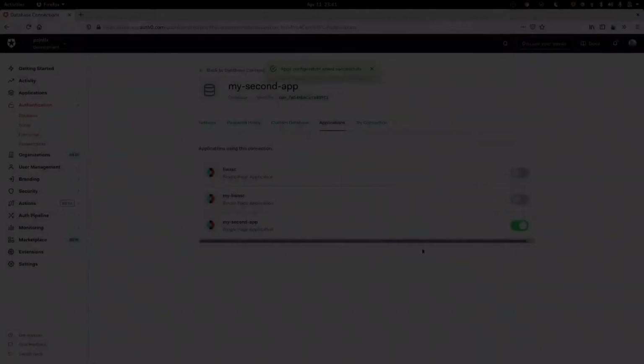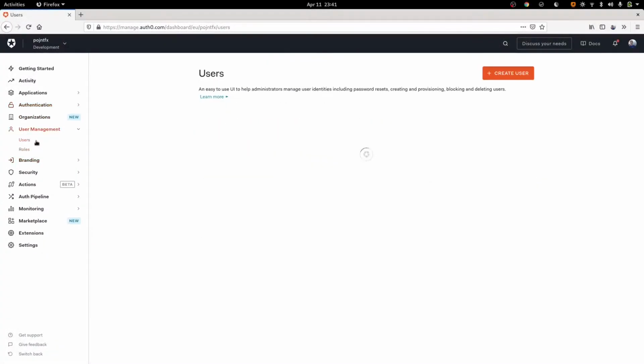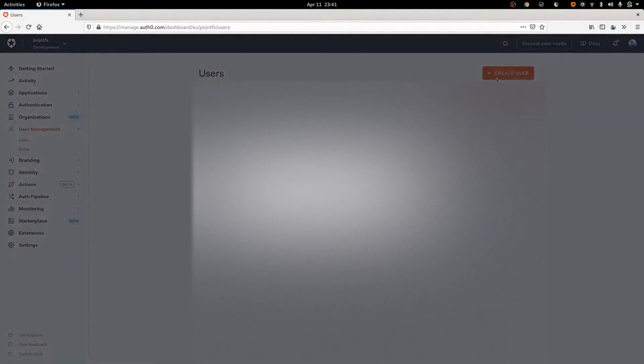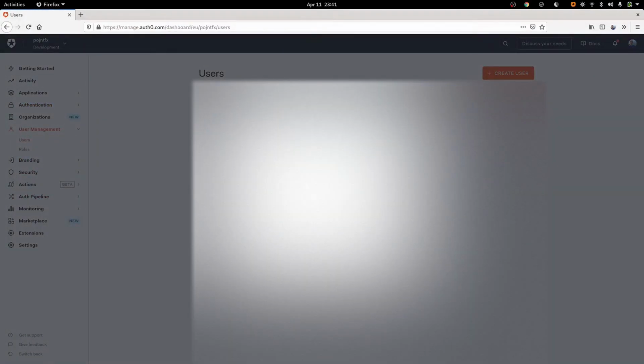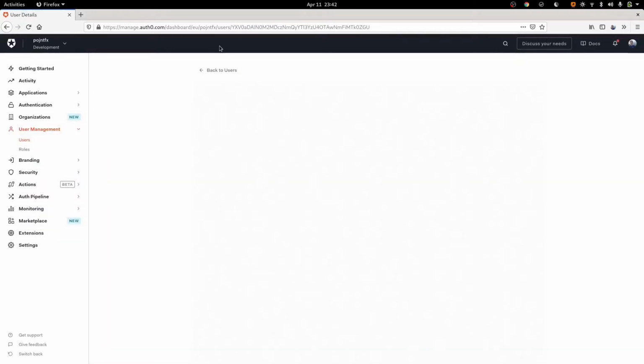Now let's create a user, or users if you have multiple users that want to access your internal application. So head over to user management, users, and create a new user. I'm just going to use some default values for the test user. And I'm going to select the connection, the database that we just created.